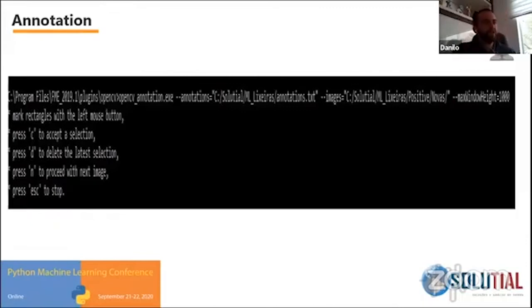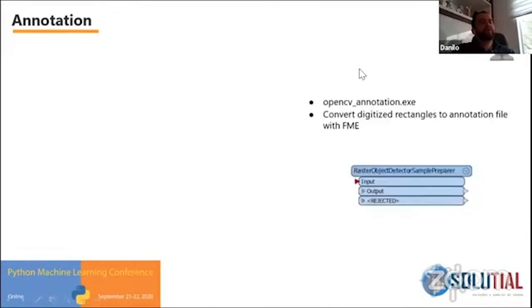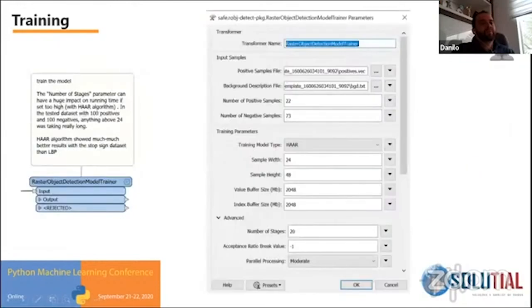Okay, annotation, the second stage of the CV. And training. Using a transformer, the Raster Object Detection Model Training is necessary for training FME to identify. In this transformer, you have some inputs: the positive sample, the background description file, the number of positive samples, and the negative samples that we have.